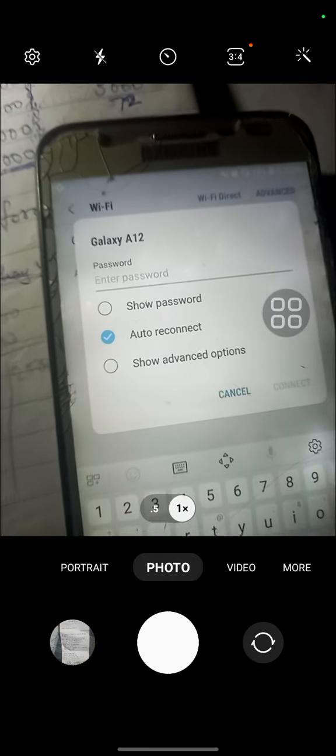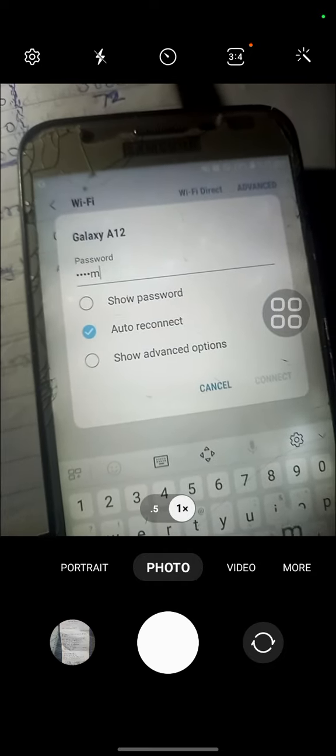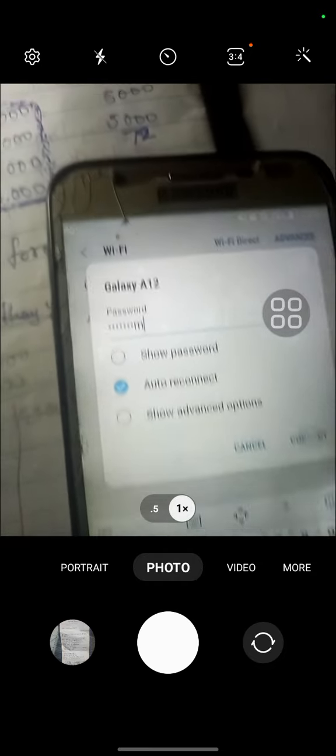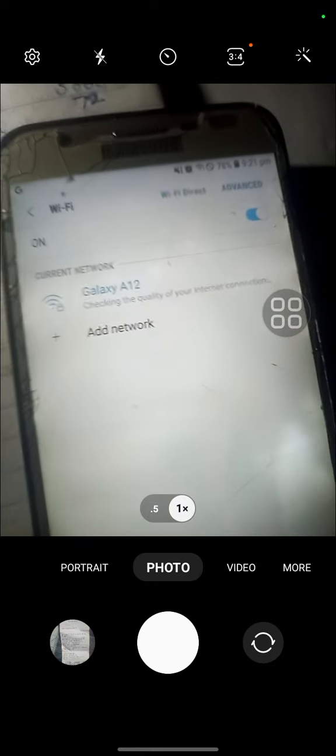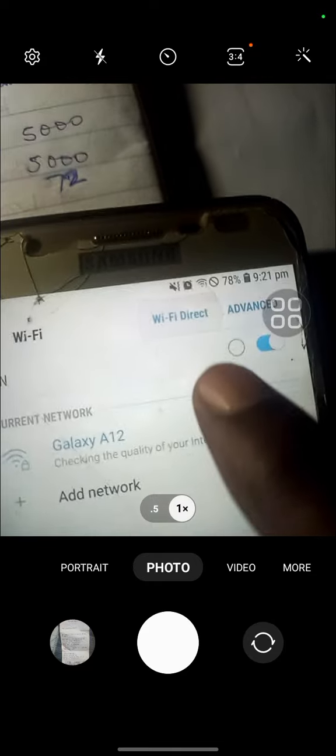The password for my hotspot is M8 times 12345678. It's connected. So it has connected without internet, as you can see up here. So what we need to do is to enter the other app and connect with it. The other app is what we are going to implement in this place, as you can see.